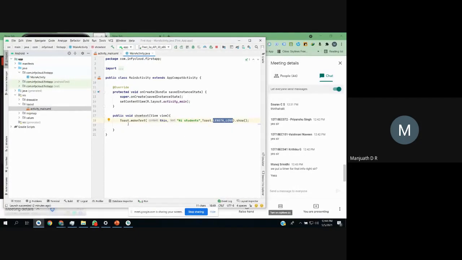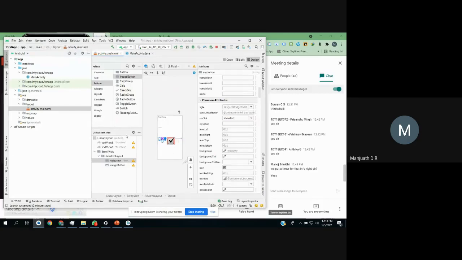This is the one way, by using onClick. There is one other standard way we can always try to work in that manner, that is using setOnClickListener. Okay, what I do is I'm going to create one more button in the layout itself, in the linear layout.